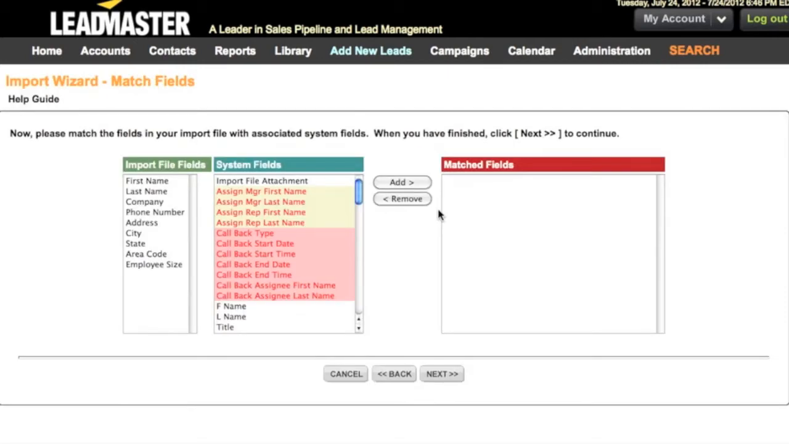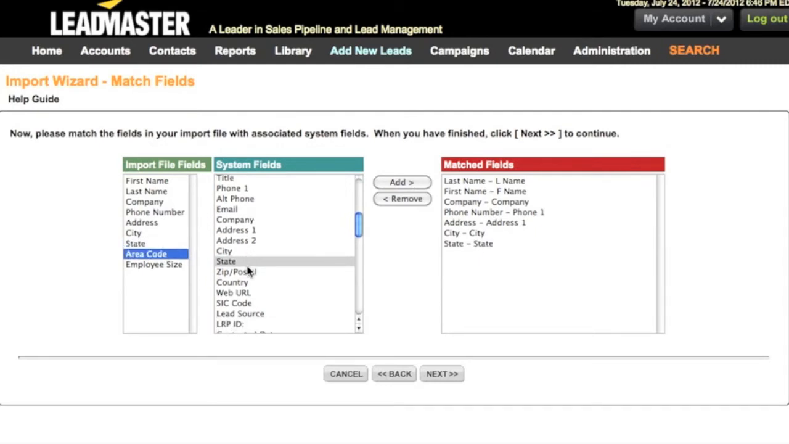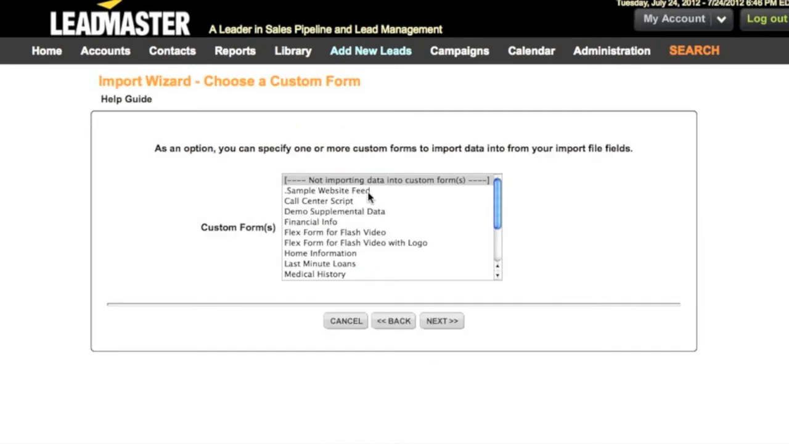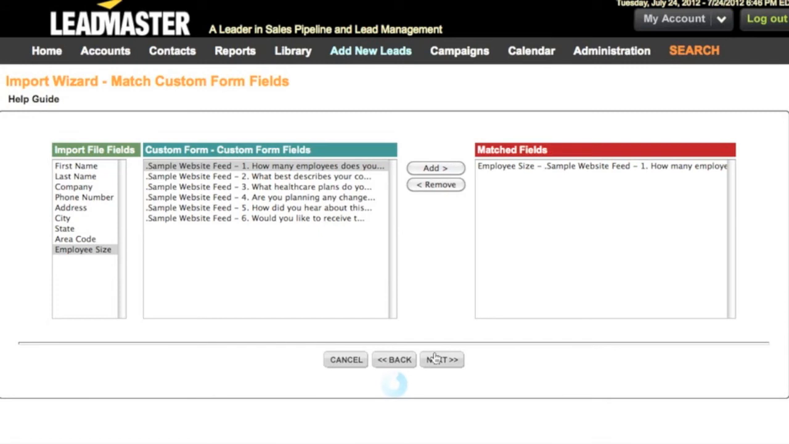What we need to do now is map the fields from the spreadsheet to the fields in LeadMaster. One by one, select the import file field and the corresponding system field and click Add until you've matched up all the fields. We've got a few fields that don't have matching fields in the system. No problem, we can import those to custom fields. Click Next. Select the custom form you'd like to import your data to. Click Next. Now, just as you did with the import file and system fields, match the import file with the custom form fields and click Next.